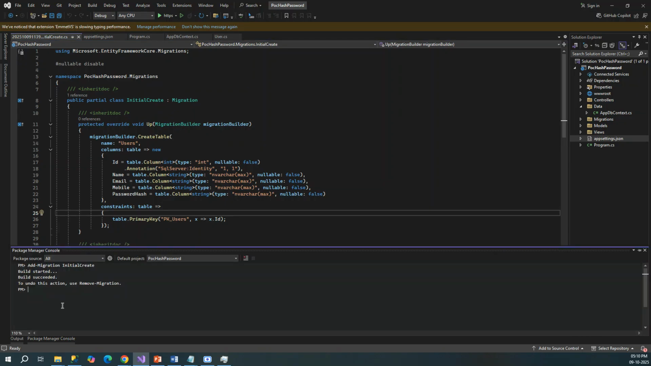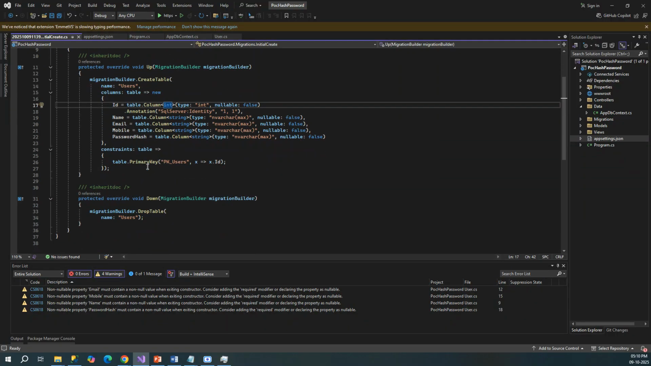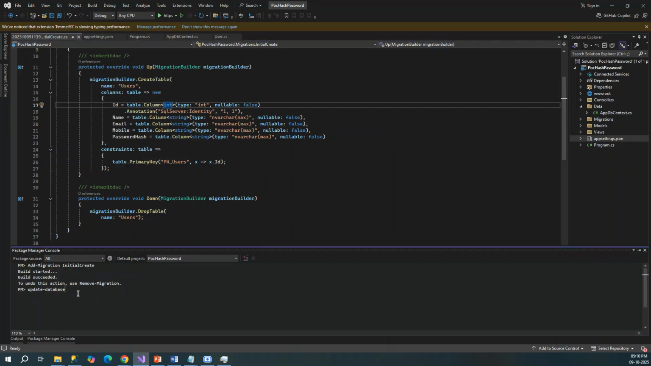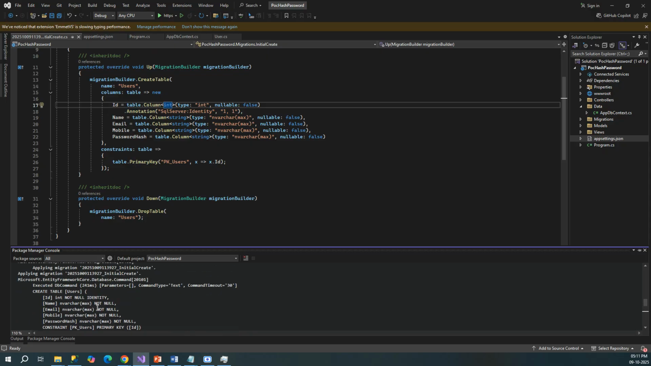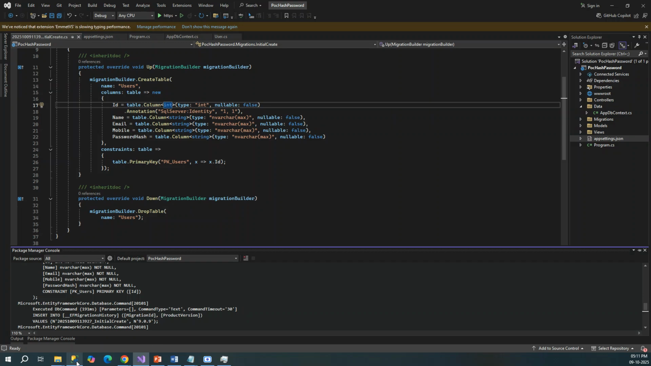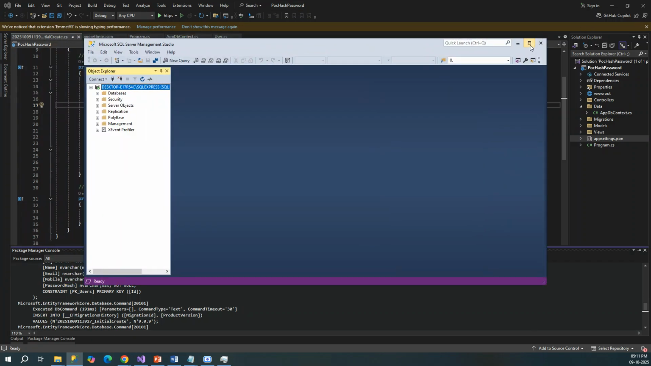Now the next thing is we need to update the database. So let's run update database with this. This will actually create the users table in our desired database. So let's wait for that. So update database also got success. So let's look into SSMS. Let me bring it on screen and see if our changes were applied.